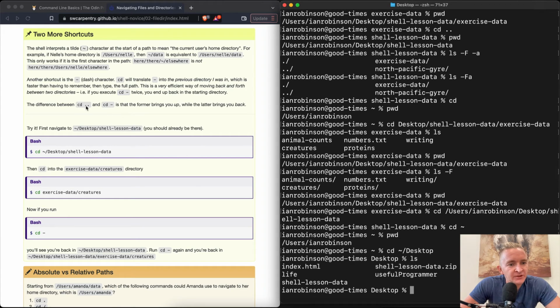The difference between cd .. and another shortcut is the dash character. cd - will translate the dash into the previous directory I was in, which is faster than having to remember and then type the full path. This is a very efficient way of moving back and forth between two directories. If you execute cd - twice, you end up back in the starting directory.